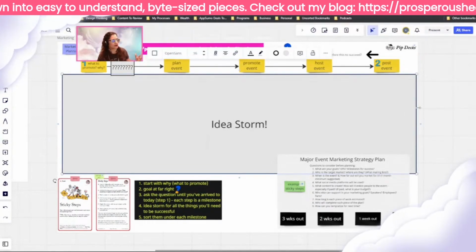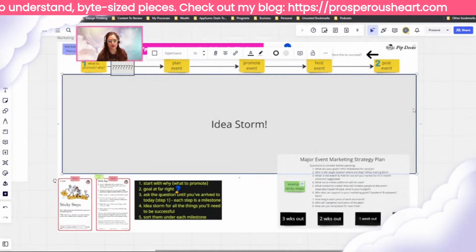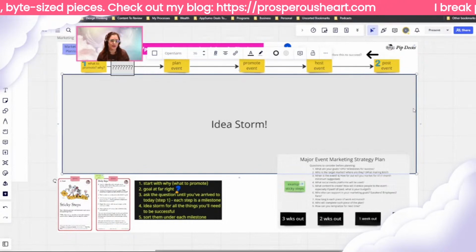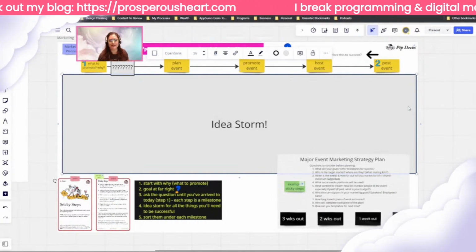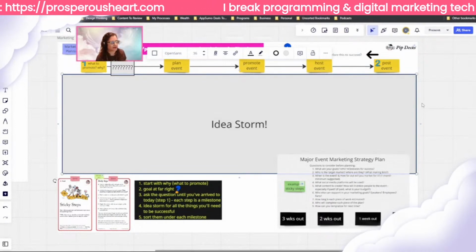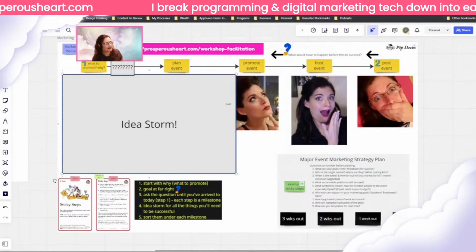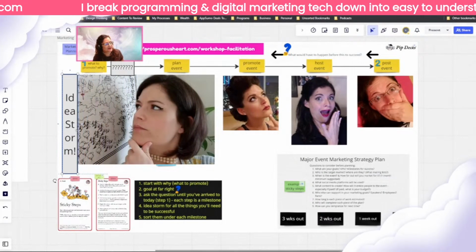So from there, you're then going to do the ideation storm, where you're going to brainstorm all the different things that happen. Now, behind this gray box is all the things that I have as a part of this. And I would show you, but that's going to be reserved for my students.